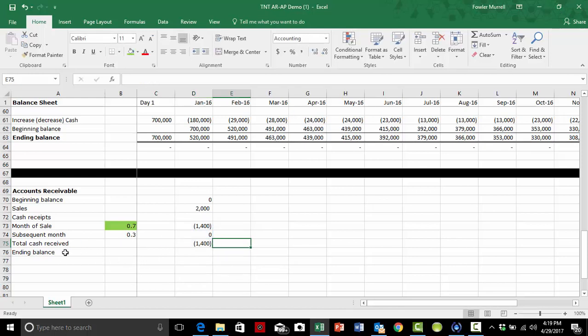1,400. And then ending balance is going to be equal to our beginning balance plus the sales plus, or actually minus, but since we set the cash disbursements or cash receipts up as negatives, it'll be plus this number. Enter, and you have an ending balance of 600.